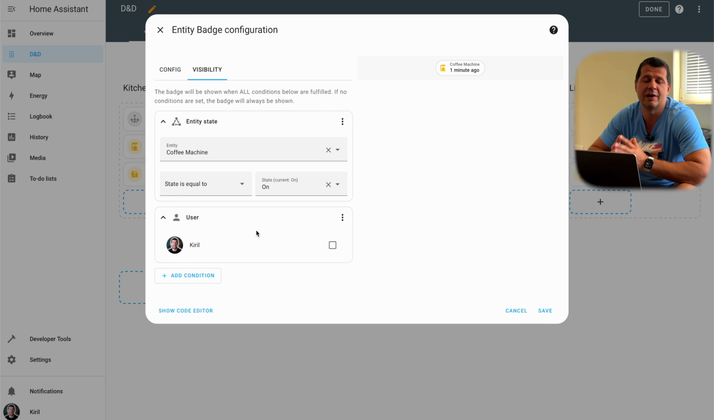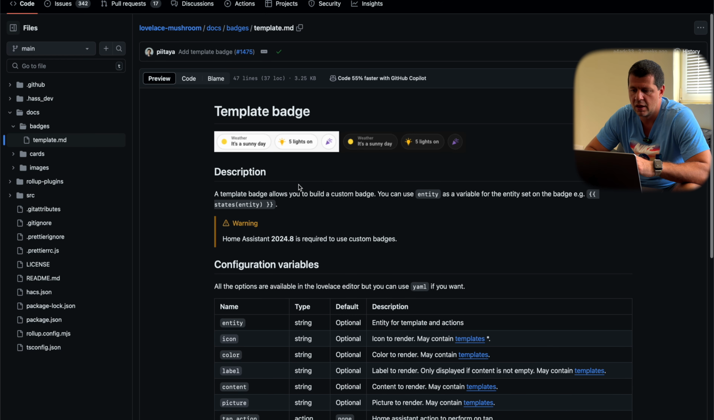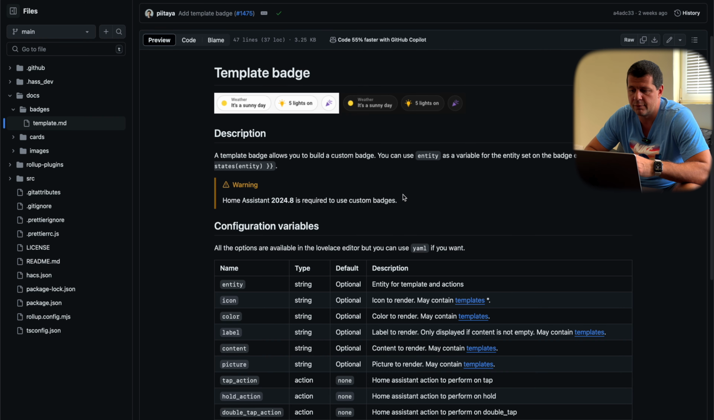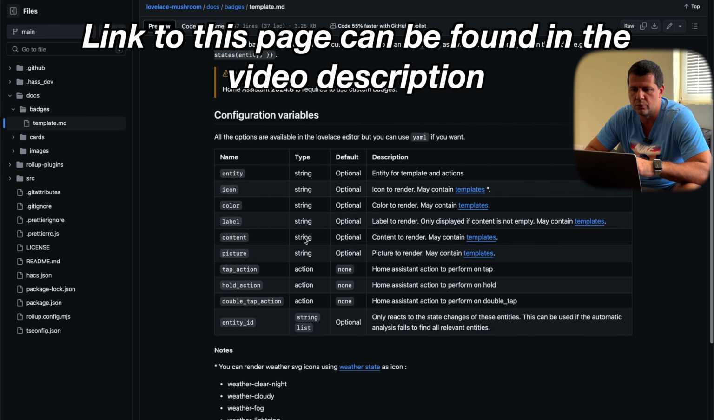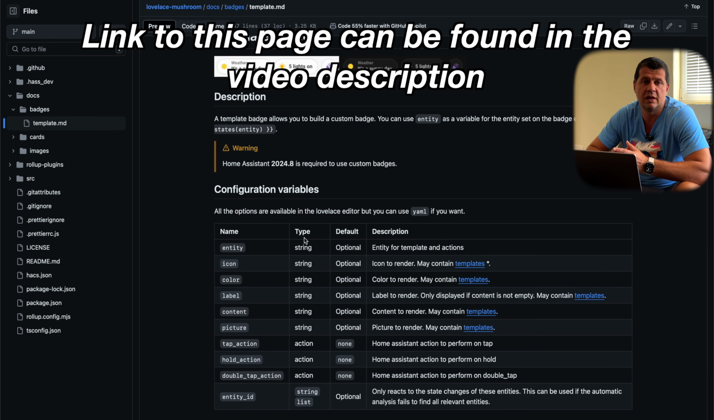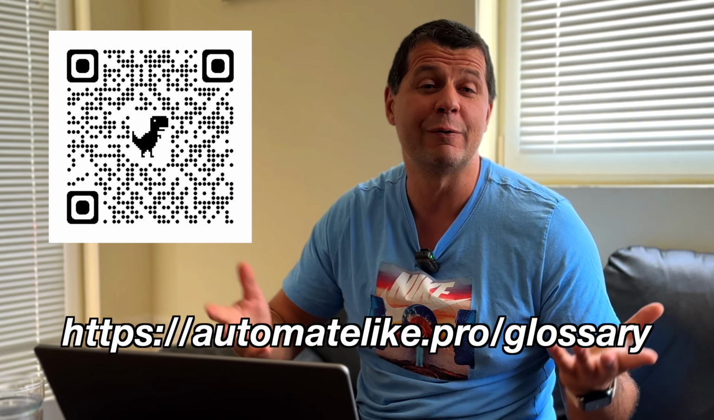Custom badges are also supported, like the one from the Mushroom project called template badge, and you can use entity as a variable for the entity set on the badge. And this is where you can get more info on how to use this functionality, and that is only needed if you want to further customize your badges. What I managed to understand from the blog posts and live streams about these new badges is that in the near future you'll be able to place these badges not only at the top but also in the sections, which is really great.